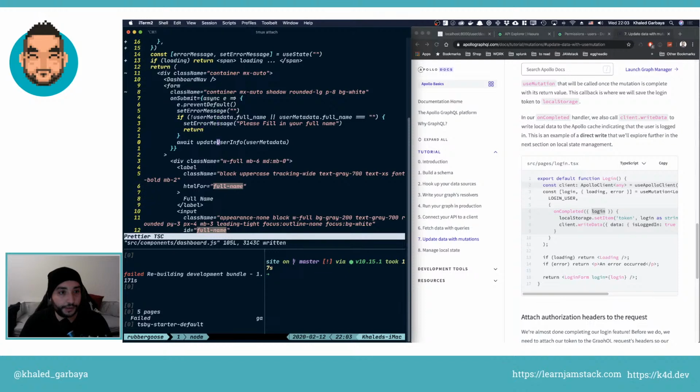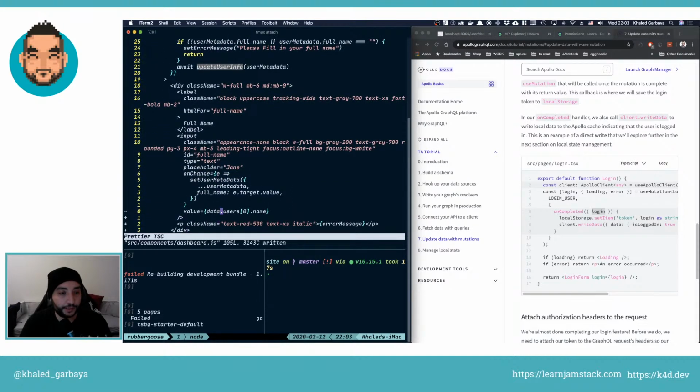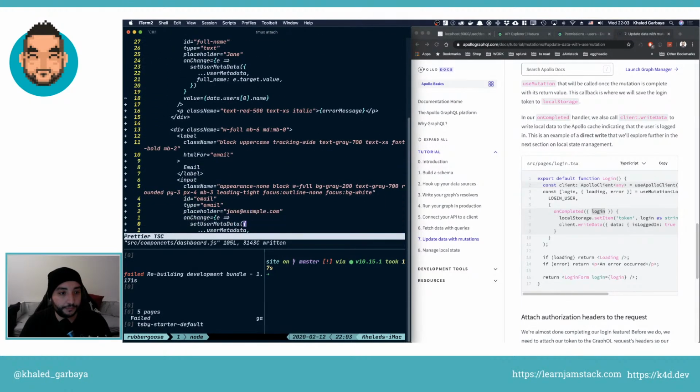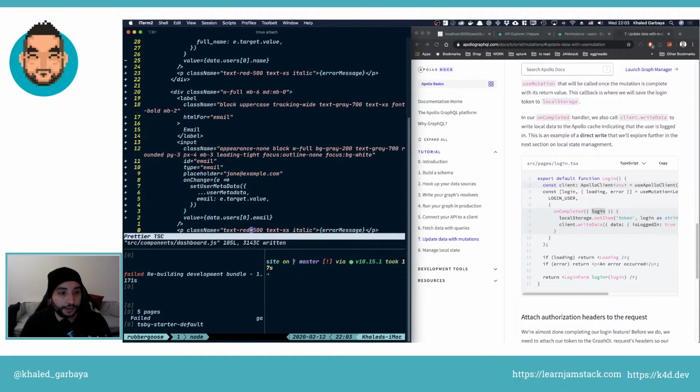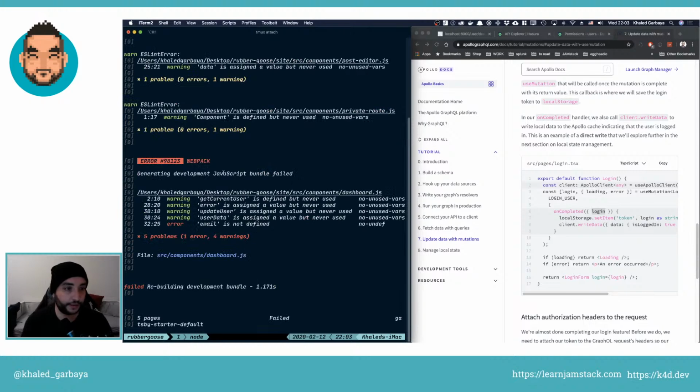Also, this update needs to be removed. So let's see. The value is here. We have the name, and here we have the email. Okay. But why is this failing? Let's see. Email is not defined.